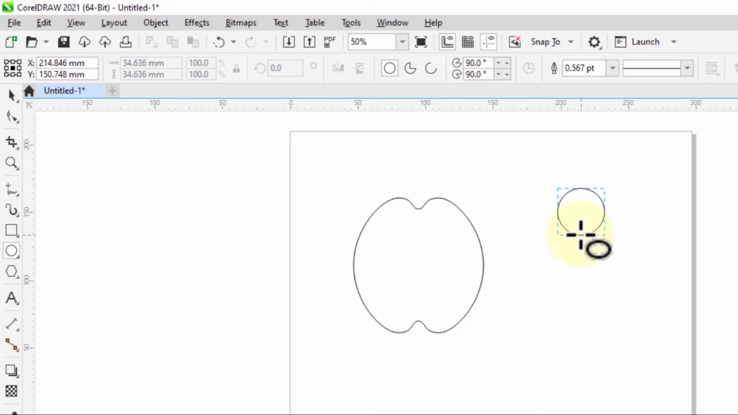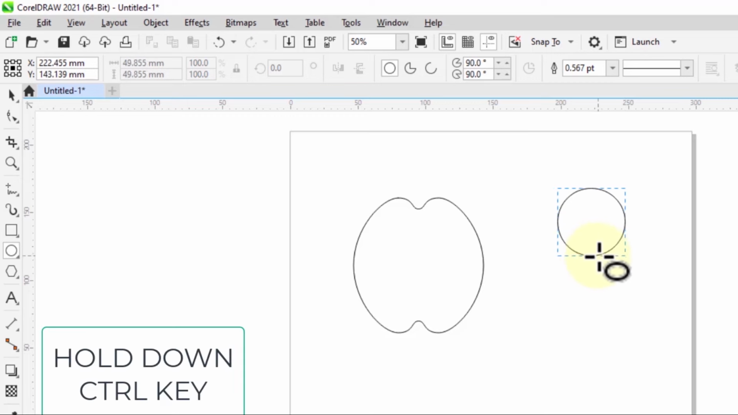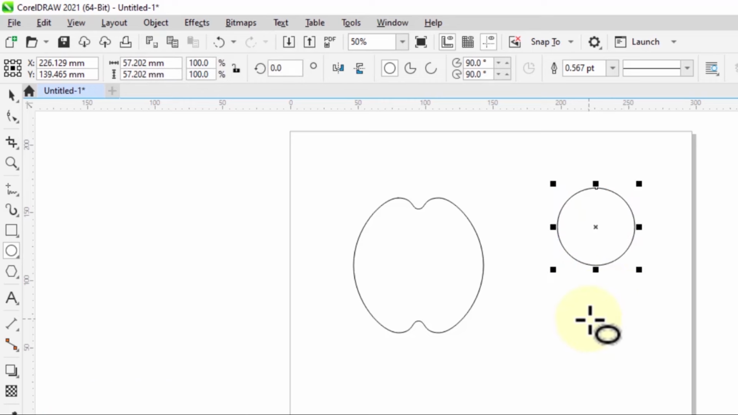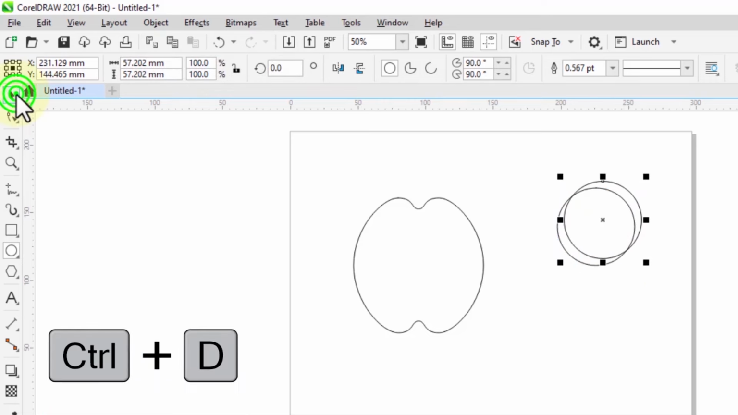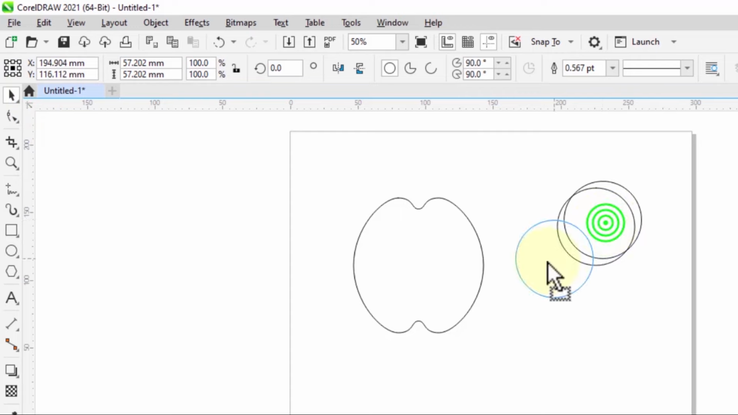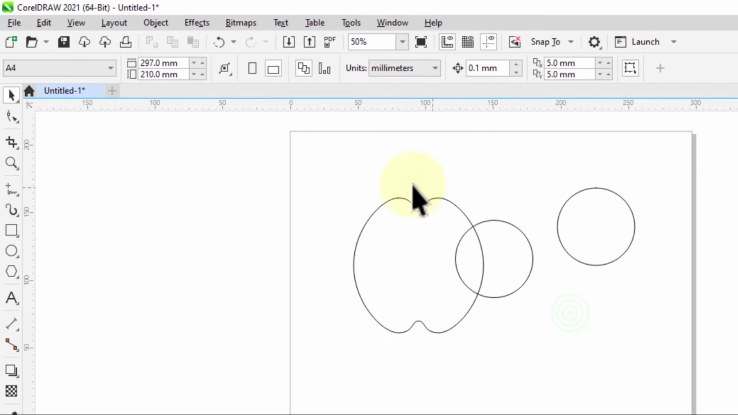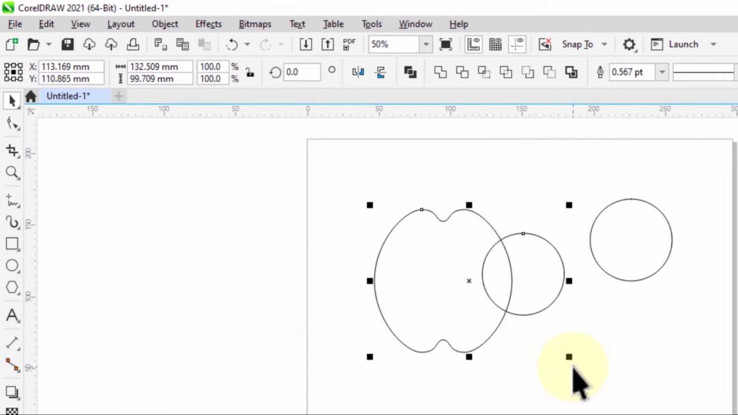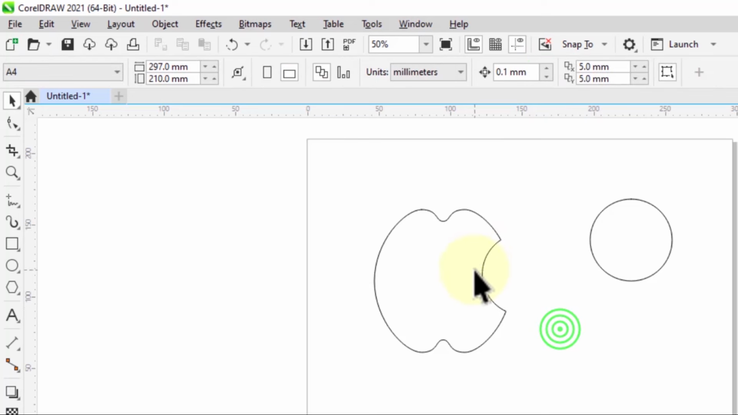Now I'll create another circle, but now I want a perfect circle, so I'm holding down the Control key as I draw this out. Then Control D, make a duplicate. Now with the first circle, I'm going to place it over here, like so. Then I'll select these two and select this command, Back Minus Front. Now once I click on it, you can see what's happened to the shape that we had. It's created a new curve over here.